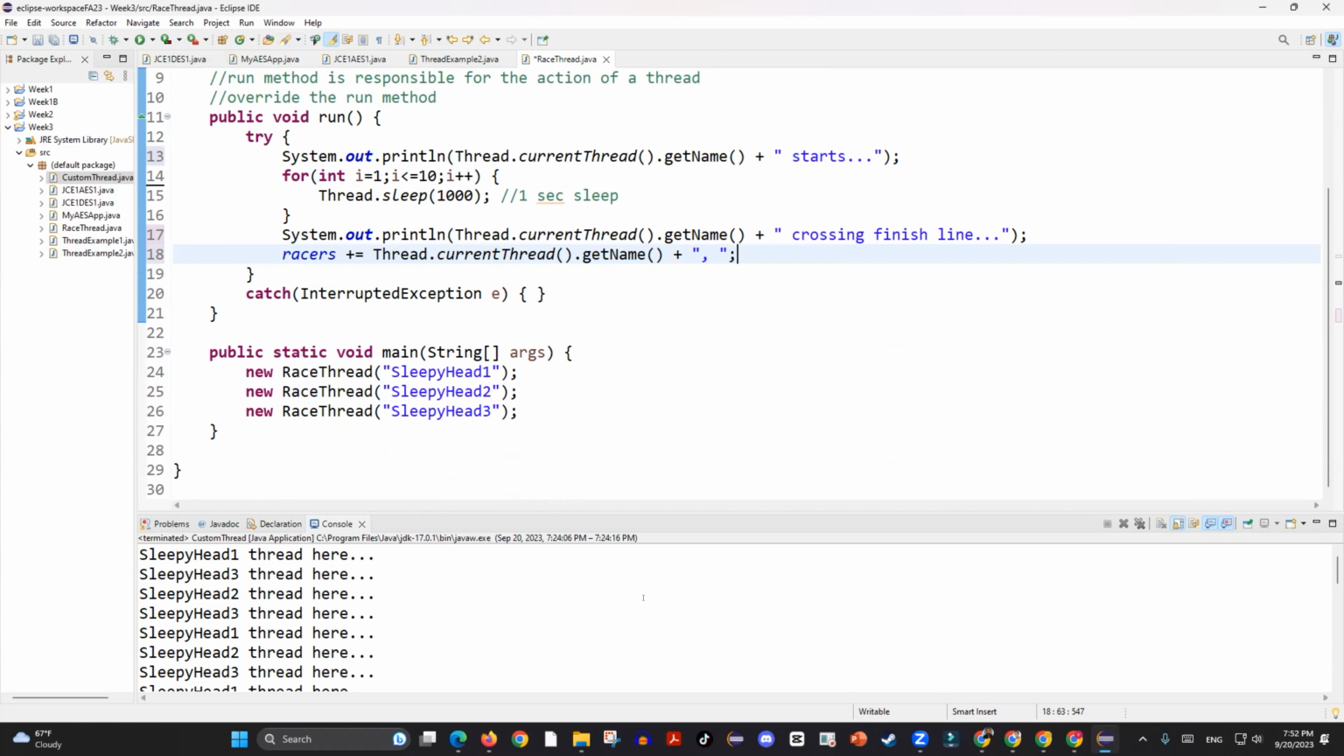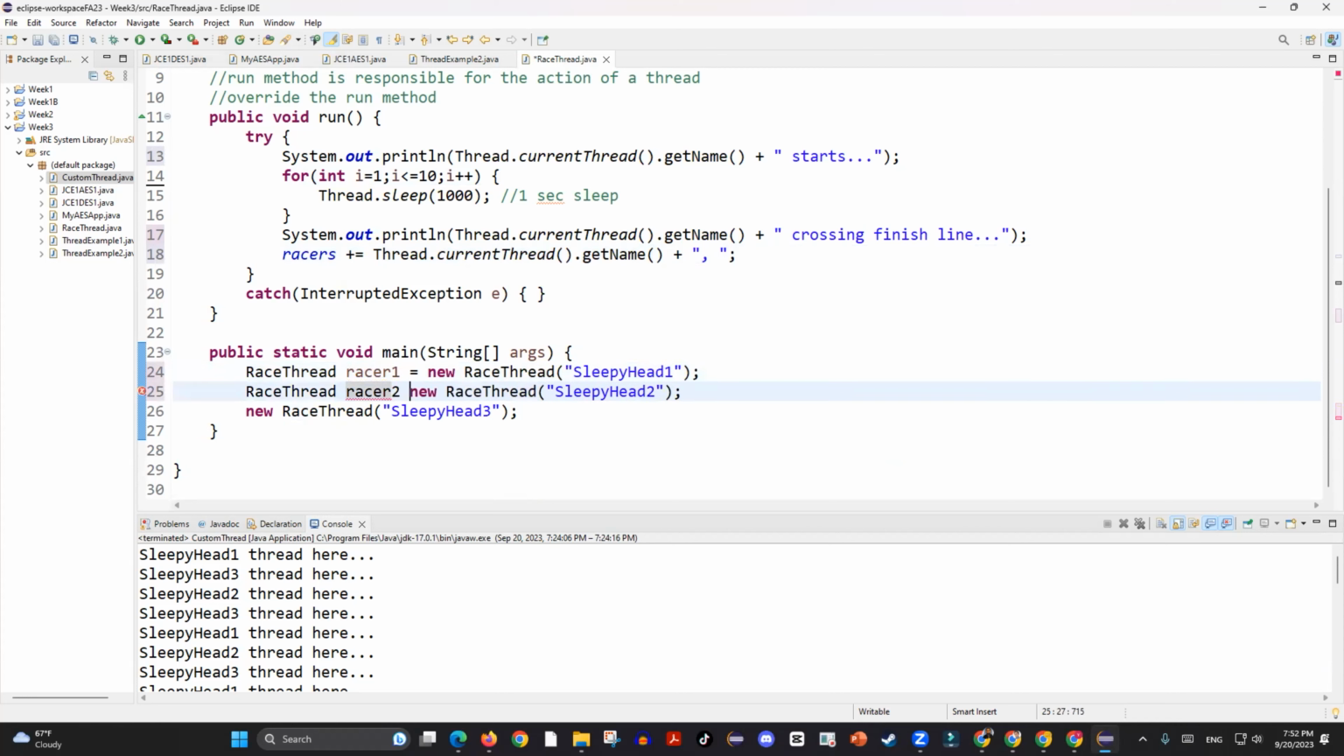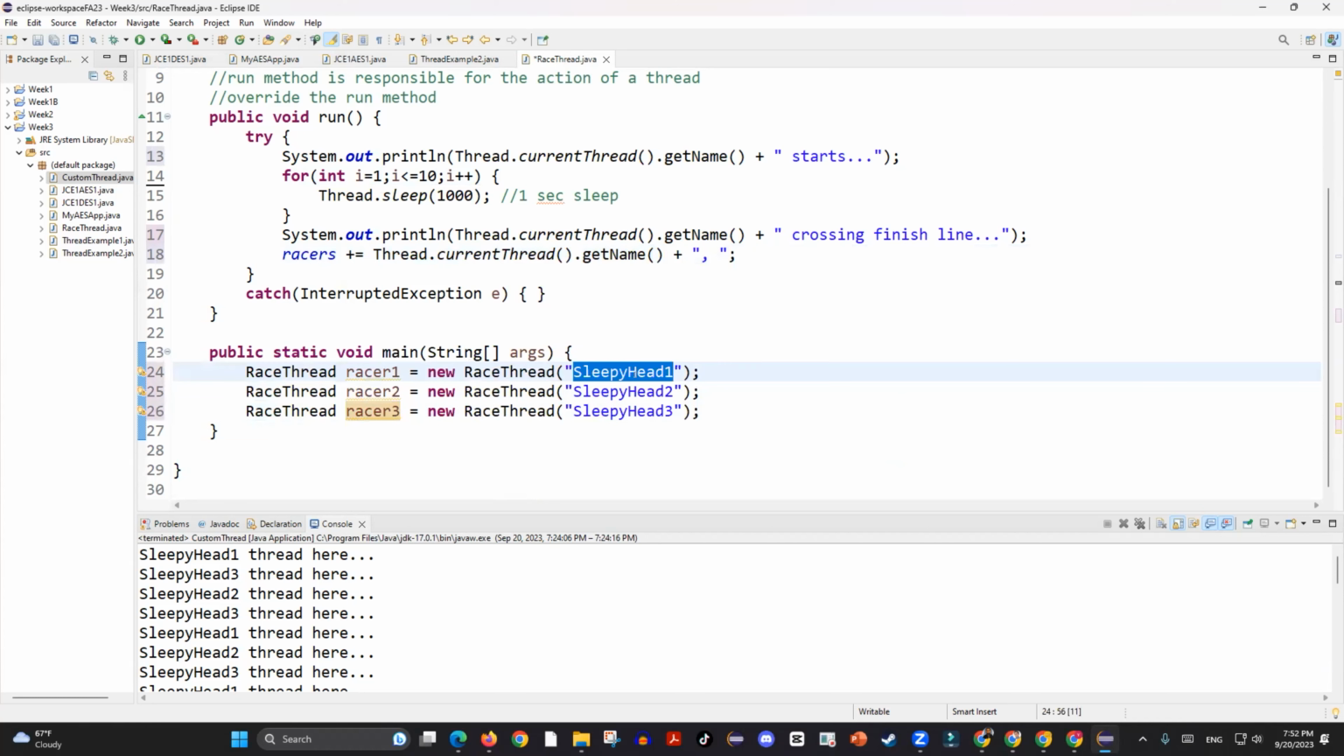Inside the main method, instead of calling unnamed race threads, I would have named race threads rather. Racer 1, Racer 2, and we'll have Racer 3.